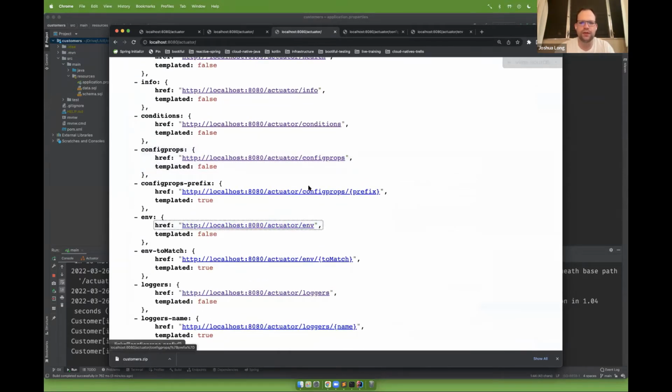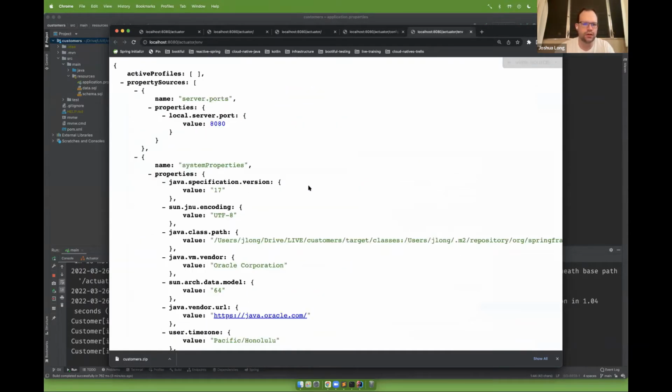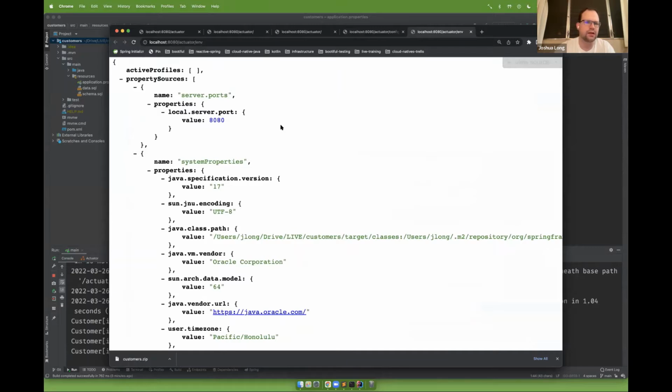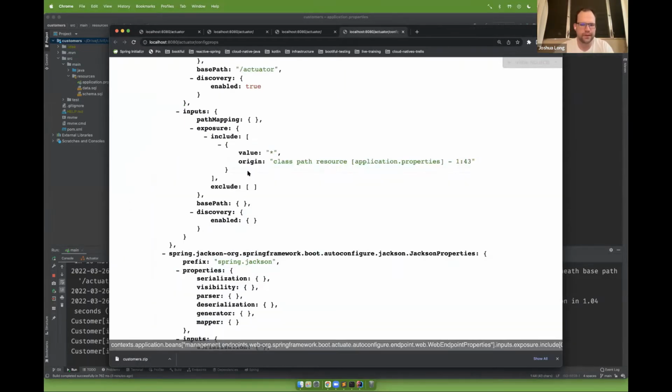We've got the env endpoint, which gives you system properties and environment variables and all that. Mercifully, if you have properties like password or secret or whatever, those get masked. They're replaced with stars, asterisks. But nonetheless, this is great to understand what properties are in the environment in which the application is running.